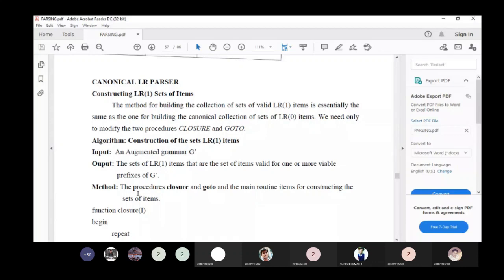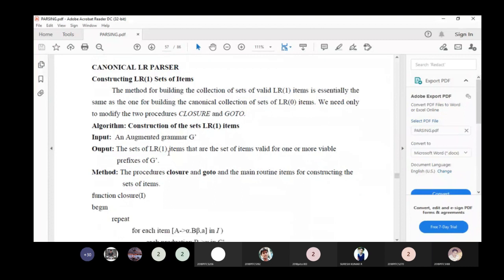This is the canonical LR parser. So here we start the canonical LR parser. Here we have to construct the LR(1) set of items. In the SLR parser, we construct LR(0) items. Here we have to construct the collection of LR(1) items. So here is how we can construct the set of LR(1) items.